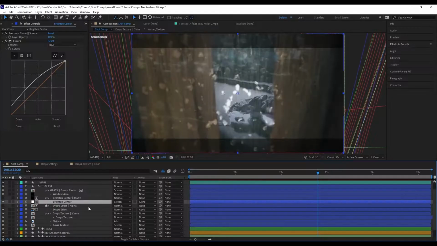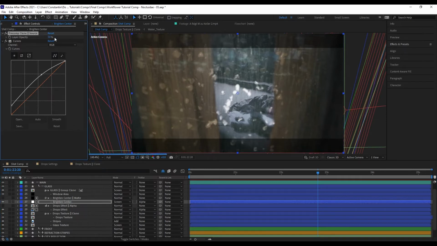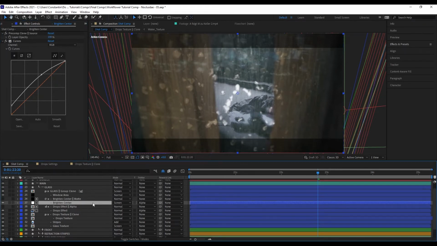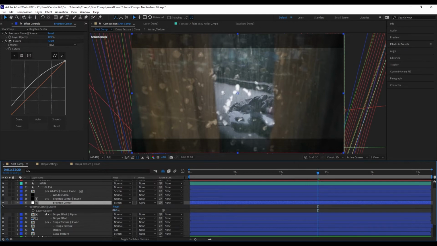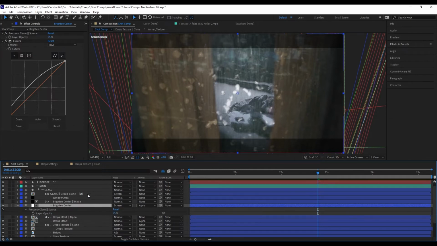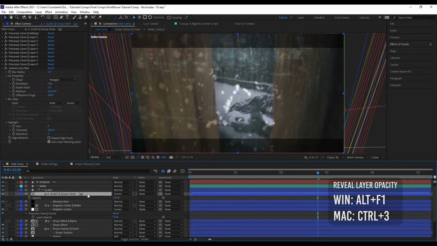So let's say I want to change the opacity of that brightening here, for example. Of course, if I hit T, I can't change it because it's set to 0. So every time I'd have to come up to the effects panel and change it up here. There's also a quicker way though. If you want the slider to be revealed in the timeline, you can hit a shortcut, which is Alt F1 or Control 3 on Mac. And then you can set it to 50 or 75 or something. With a layer that is not a prime clone source layer, it will just reveal the regular opacity slider.